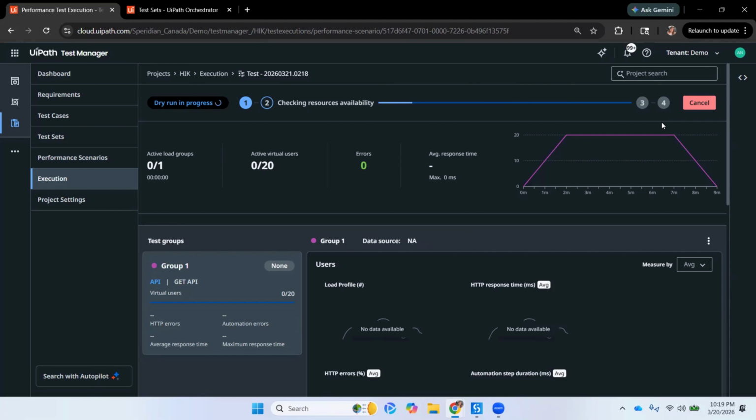And then at last, the fourth stage would be, it would actually perform the performance test according to the configured load profile, whatever you've given as the ramp up time, peak or ramp down time. So it is going to do that.